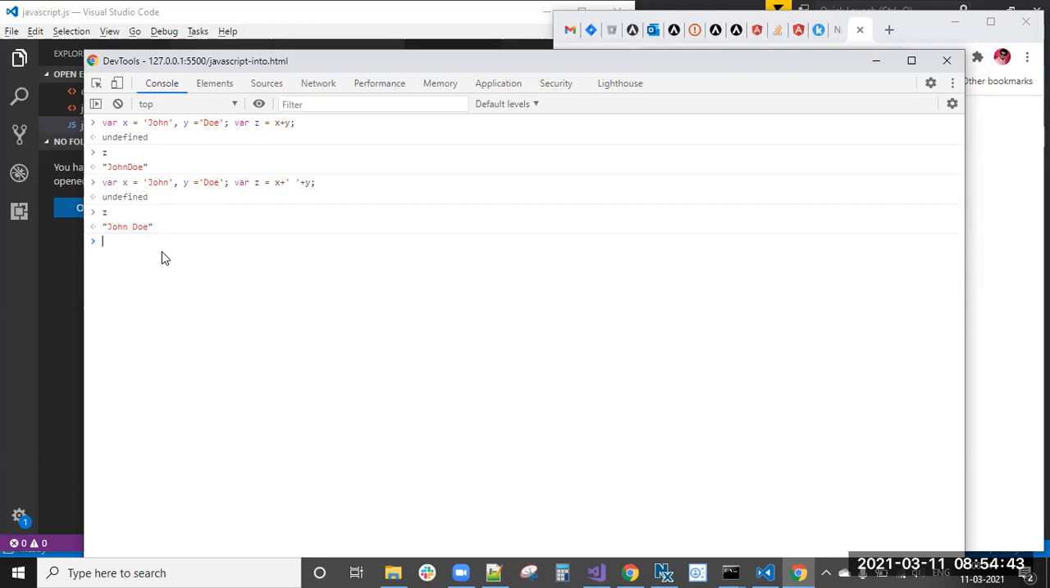If you use minus, it won't work actually. You will get NaN. NaN means not a number. Only if you add the strings, the plus symbol will work. With the other arithmetic operators, minus, star, and division, if you try a string divided by a string, you will get NaN, not a number.